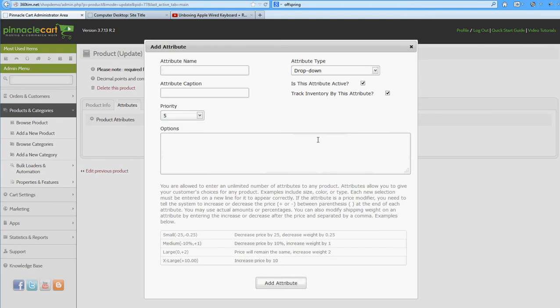When you click create an attribute, you're going to get this screen right here, and it can look a little confusing, but it's actually pretty simple. So what we're going to do is give this a name. I'm going to call this computer memory, and I've got a computer as a product, so my option is going to be add computer memory.